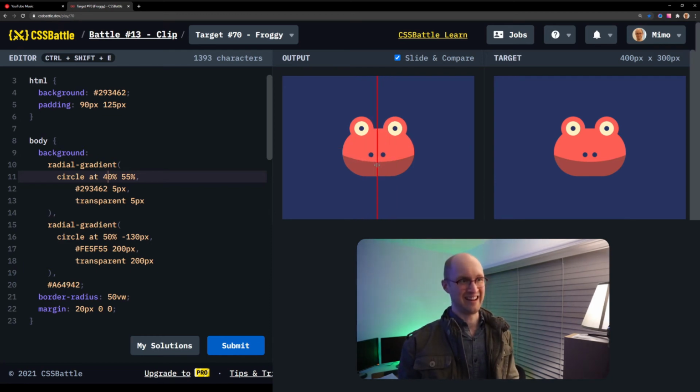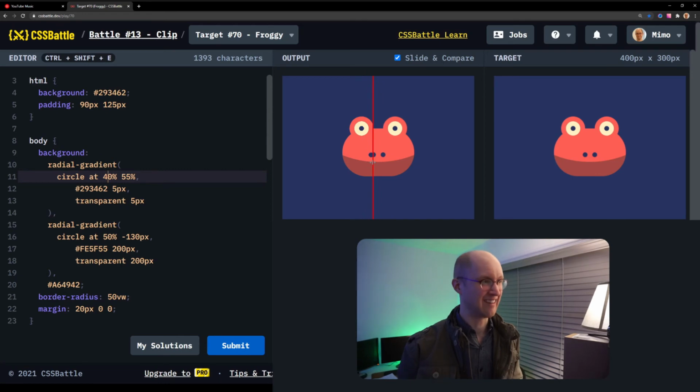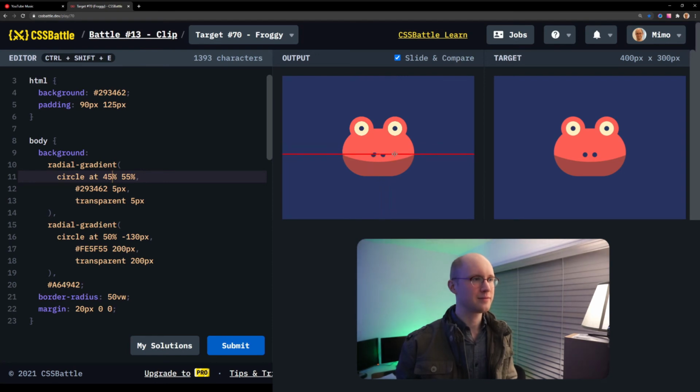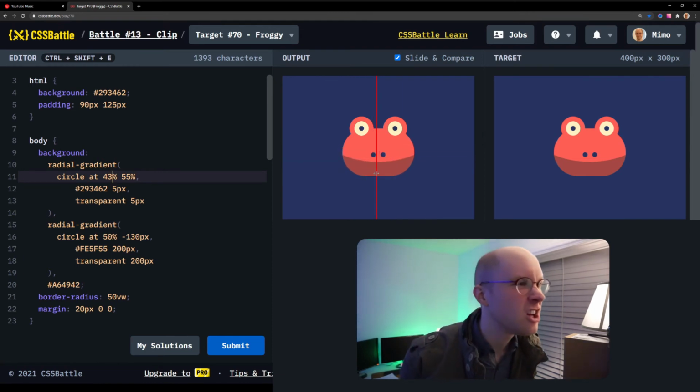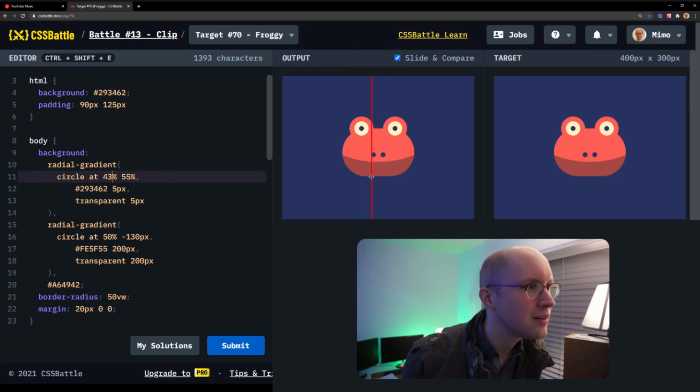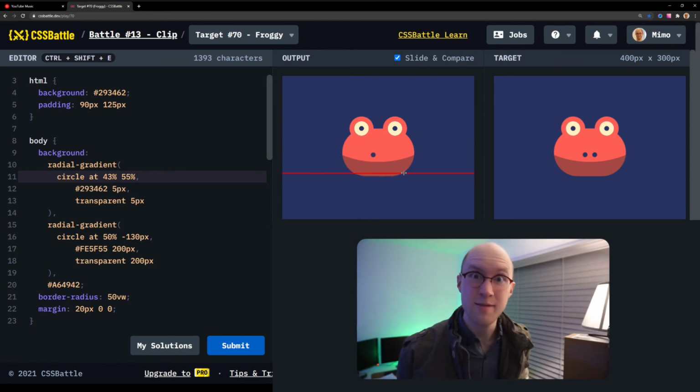His nose is kind of like this now. Yeah, it's a little. Maybe 45. Oh, how dare you. 42. 43. It seems off by just a pixel. But then again, it doesn't. It just seems kind of fuzzy.